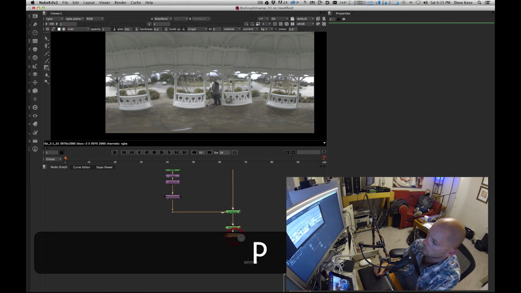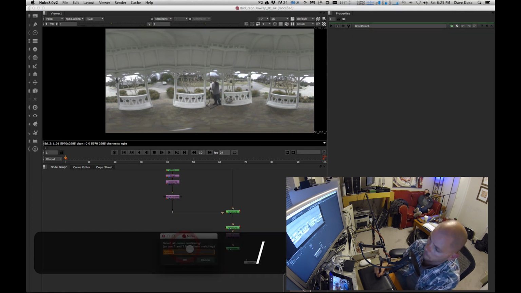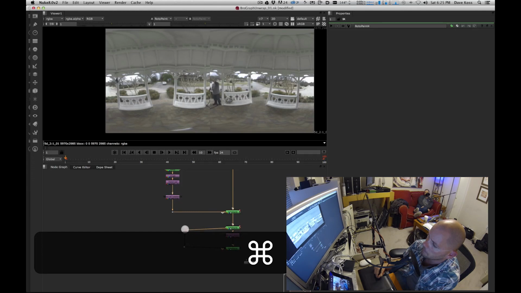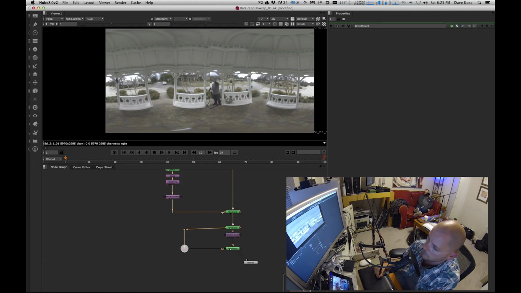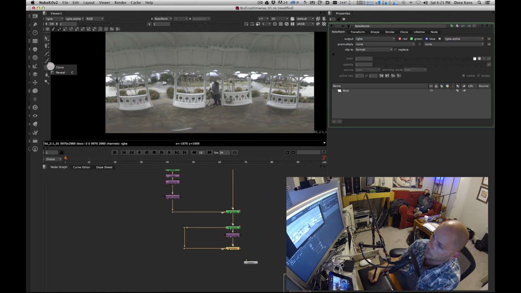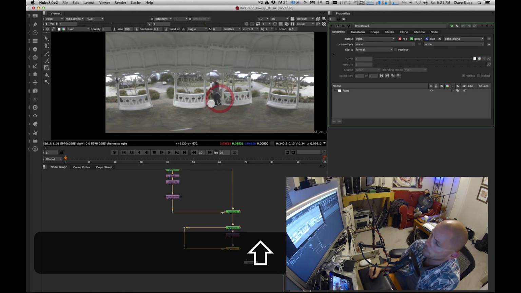Now, if we add another paint node, add a dot. Keep us nice and organized. I like organized scripts. We can go in, use our same old reveal trick.